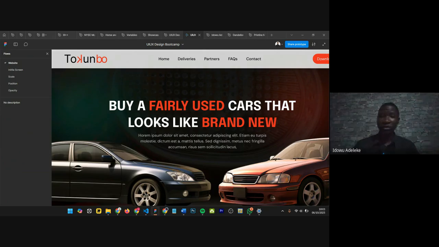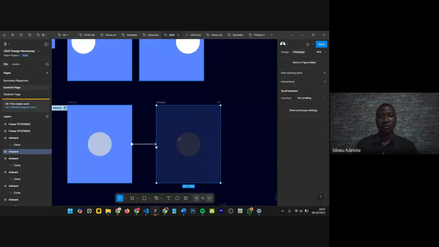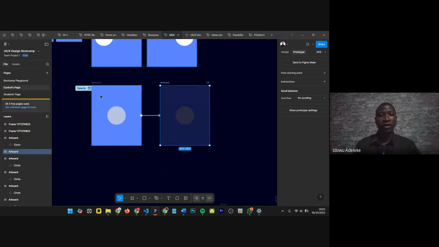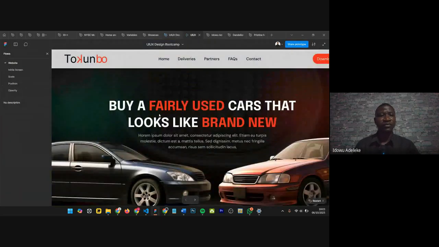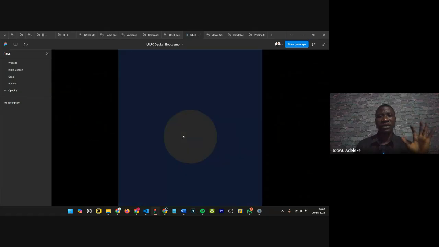I'm gonna pull out this thing. Okay. So here now, we can actually see it here. That's opacity. So if I click on this now, you can see the way it animates now. Just a short animation. Okay. So that's just it.